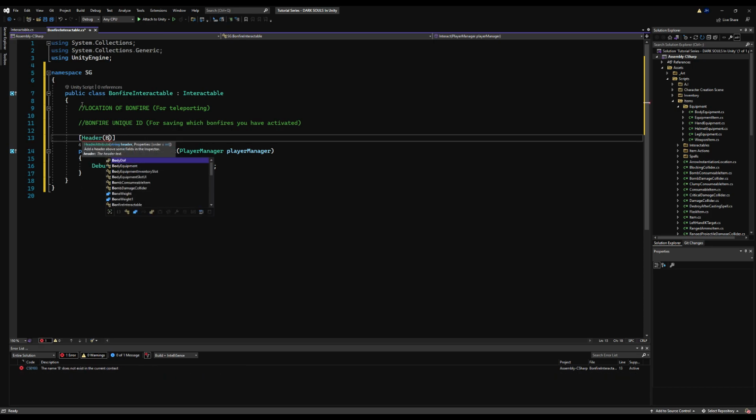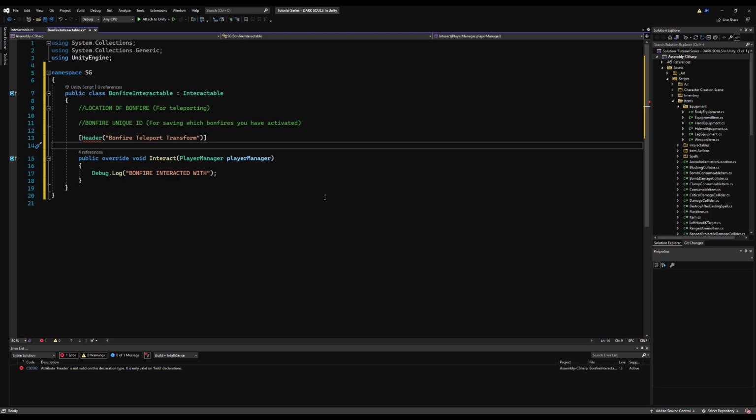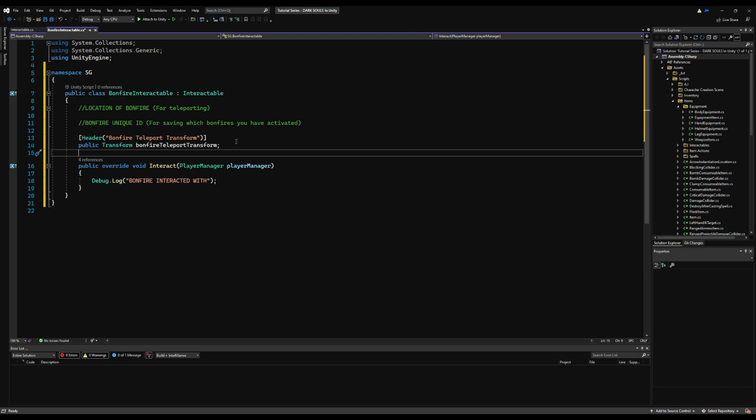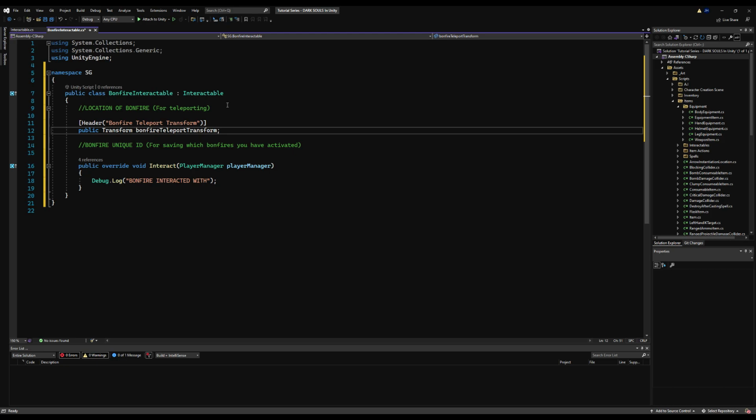So then we're going to make a header, and I'm just going to call this header Bonfire Teleport Transform, and this is going to basically be the location the player will get transported to when you teleport to this bonfire. You can use serialized field, or I'm just going to use public because that's mostly what I always do. And I'm going to make a transform variable, and I'm just going to call this Bonfire Teleport Transform. So we can drag it in the inspector when we make it, but we'll get to that in a second. I'm just going to put that right here.